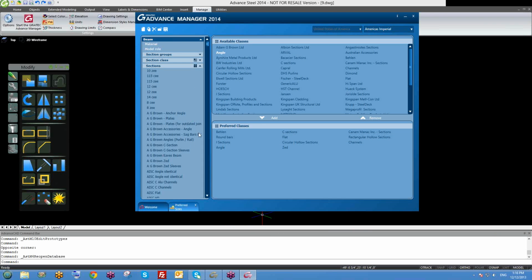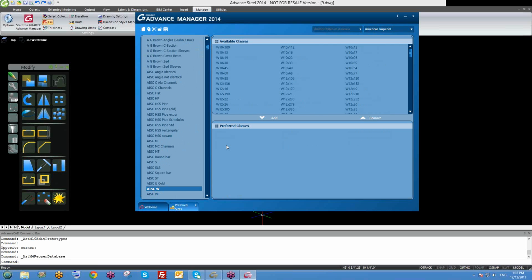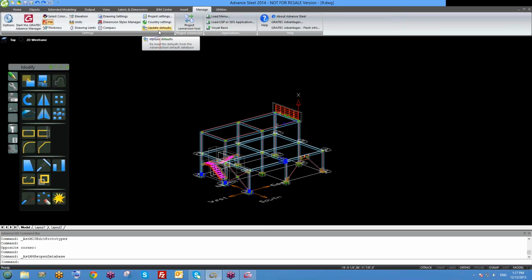Class sections. You can go here, for example, under ACW, and you can add some preferred sizes. For example, I always use W12 by something. For example, W12 by 46. I can go here and say, I want this one, W12 by 30, added. I want this to be added here. The other one, for example, this one here. I added these two sections. I'm going to save, click on apply. Then I go here and update my defaults.